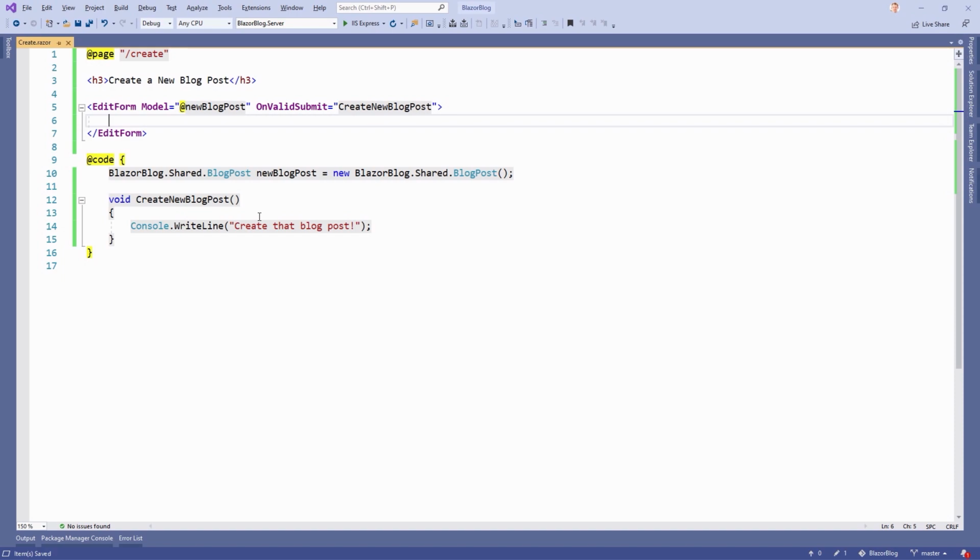And to see something, let's already add the submit button, and this is simply a button of type submit. Since we are using Bootstrap here, we can also add a class that is already available, like btn btn-primary, and we call this create, like that.